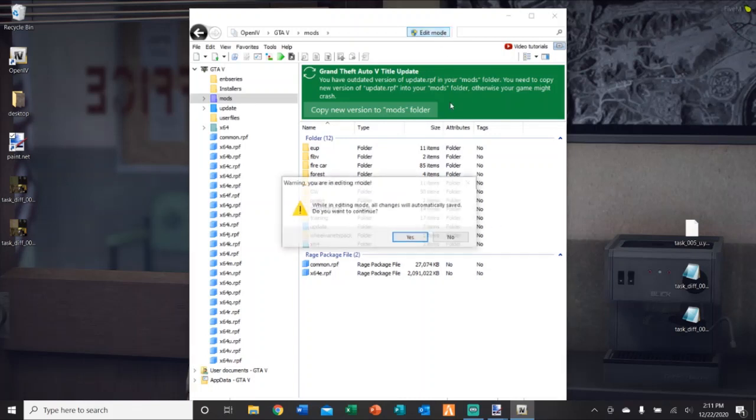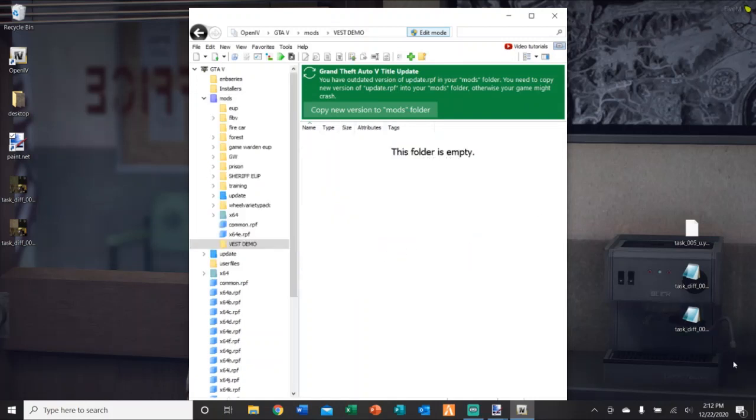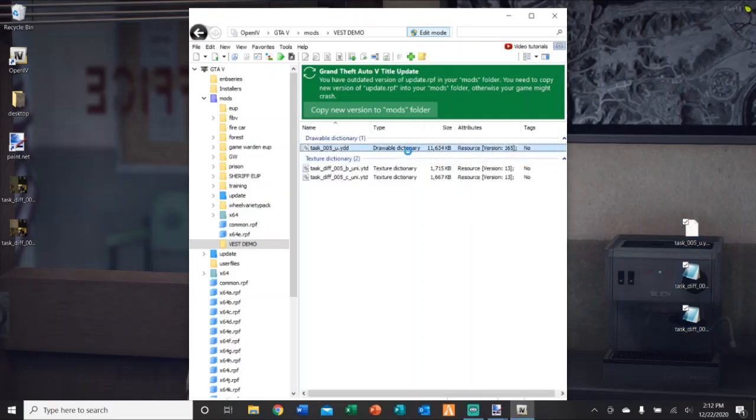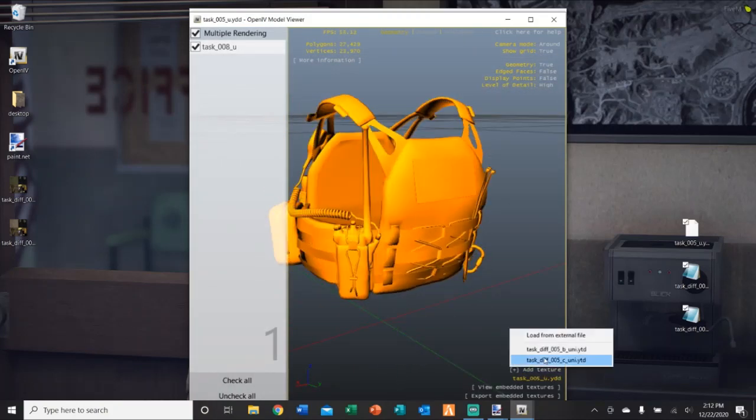Okay, so make sure we have edit mode on. Ignore this. This is just something I haven't done yet with the new update. I'm going to make a vest demo. Ideally, you would be doing this for your game. We'll walk you through that in a second. We're going to put in this vest, task 5. That's the current name of the vest. So this is what it looks like. We're going to add the texture to it. Texture 5B.